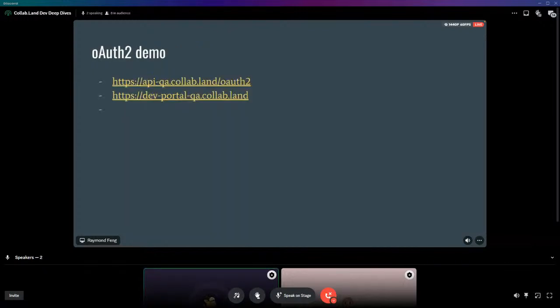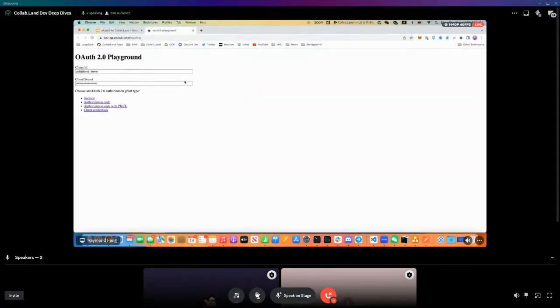All right, so I talked quite a bit about the different flows, and I want to run a quick demo so that you can see how these different flows actually work. I'm going to launch a quick demo on our QA system. I built a very simple OAuth2 playground, and this playground allows me to exercise some of the OAuth2 flows.